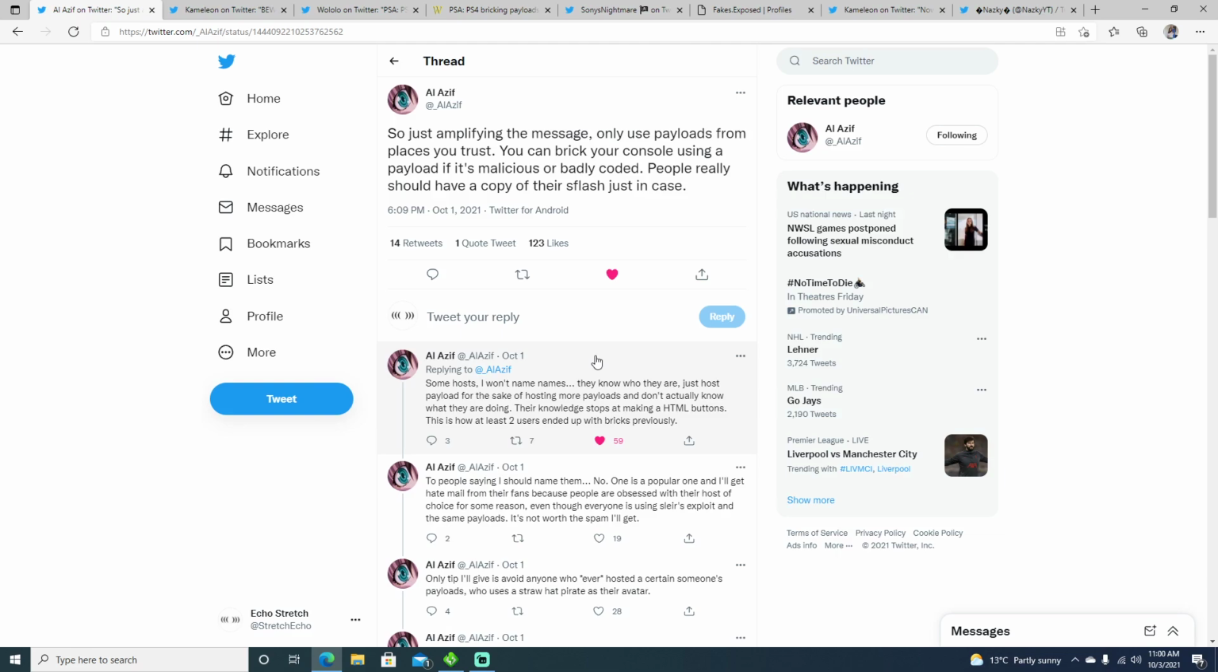You can see AlexIf posted. So just to amplify the message, only use payloads from places you trust. You can brick your console using payloads if they're malicious or badly coded. People really should have a copy of their sflash just in case.